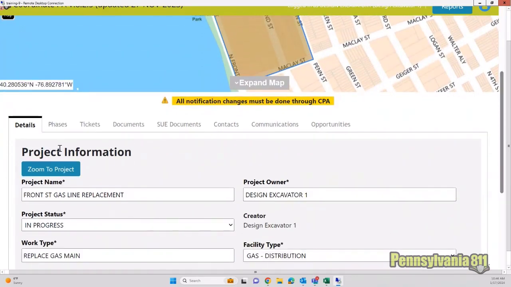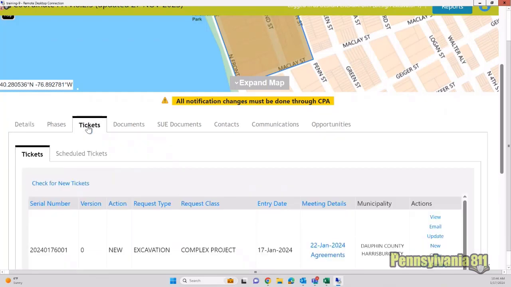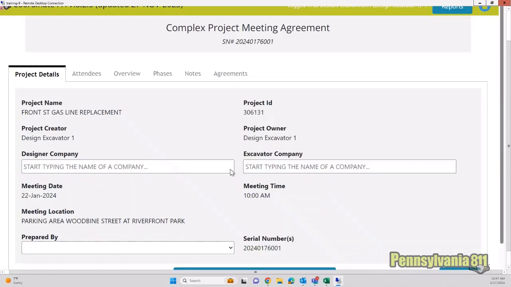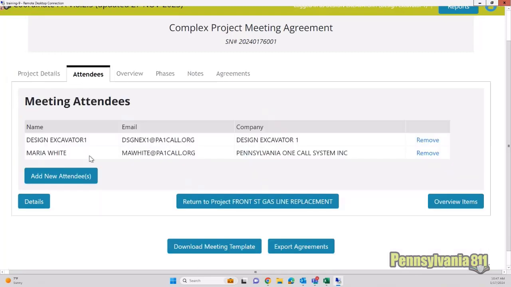Now, she already did the tickets. She's going to do the actual dig tickets itself, but she says you got all the information in your head as far as how all the communications and everything works. So you're going to want to go in here and go into tickets and look at the complex project that she created and go to agreements. Why do we go there? Well, because here you can see the information that we had put in there, but you can add all the attendees in here, as you saw Maria do before, and put everybody in there.